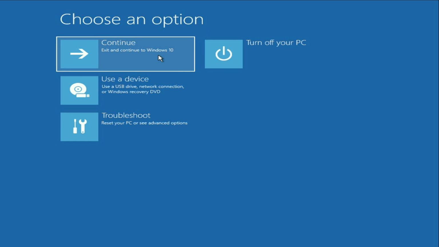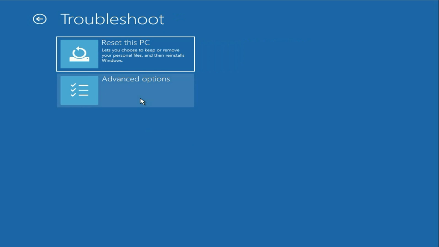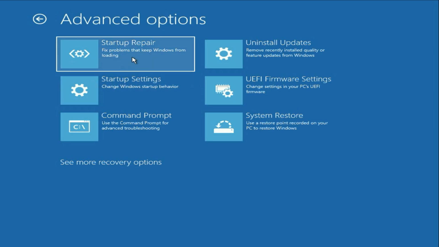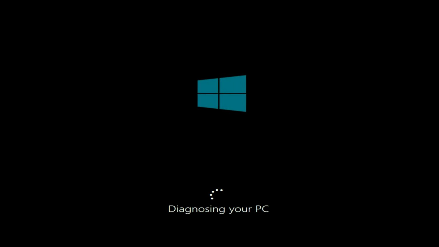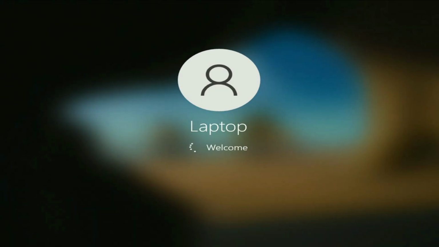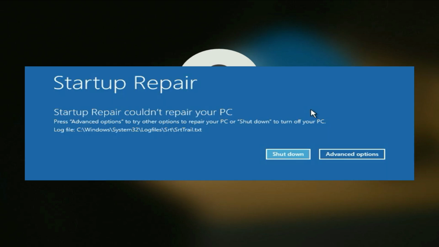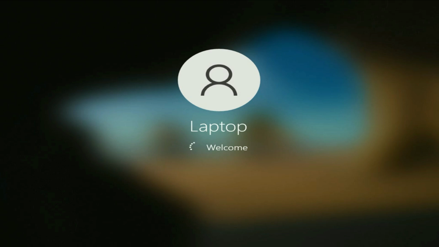Now move on to the next method if you are still getting the same error, same problem. Click on troubleshoot, click on advanced option. Now here you will get this method, startup repair. So this method will help you to repair all the startup files which are corrupted. So click on this option, startup repair, and this process will take 10 to 15 minutes to apply. Now you can see the issue has been resolved. But if you are getting the same error again, or you are getting error like startup repair could not repair your PC like this, move on to the next method you can apply to fix this.